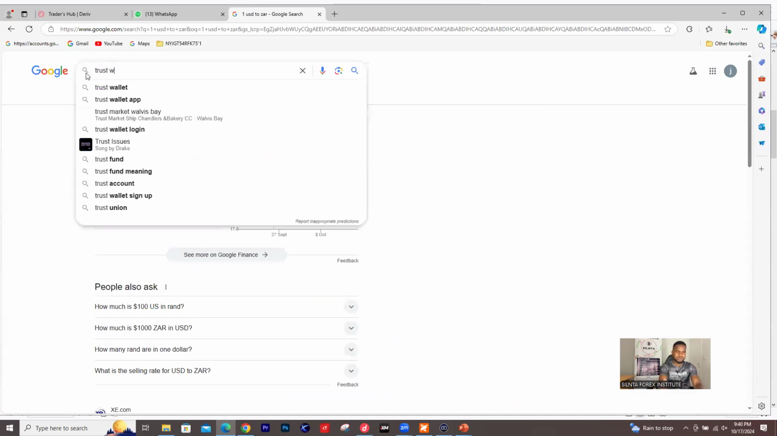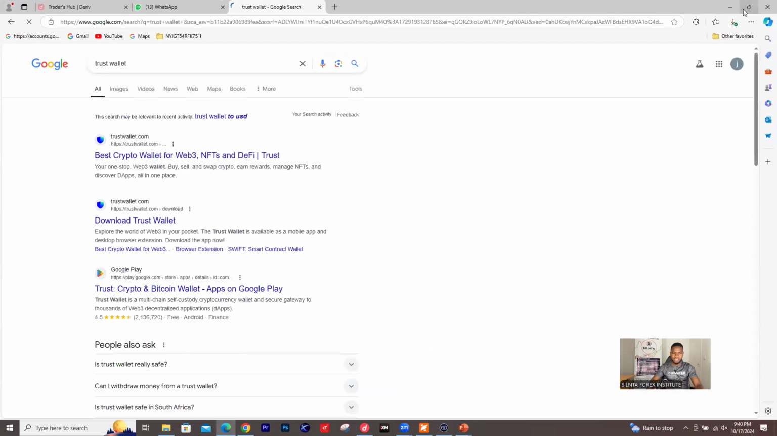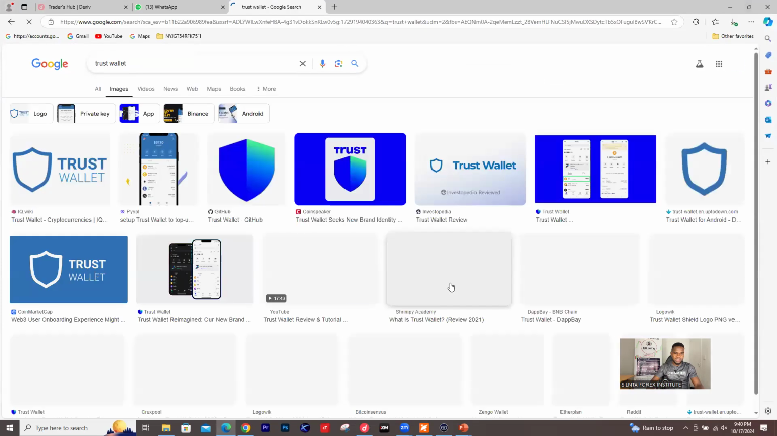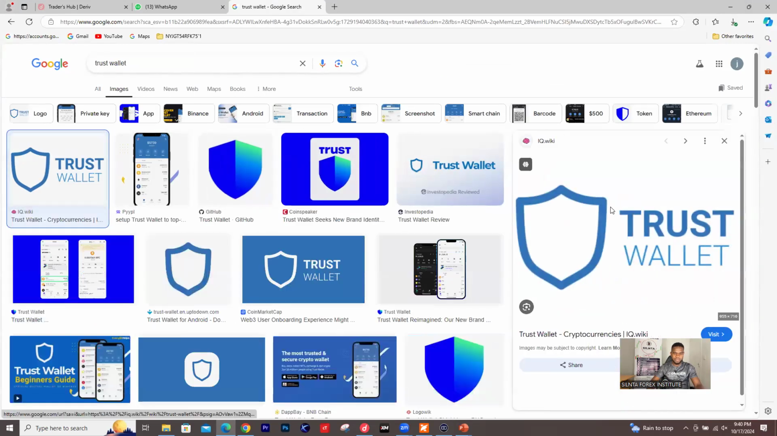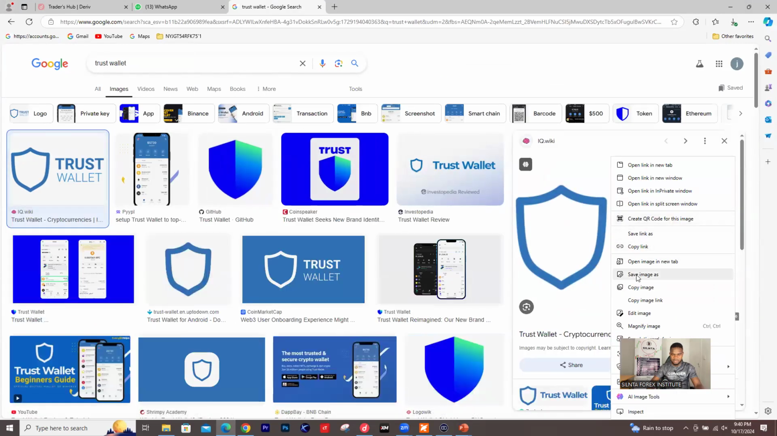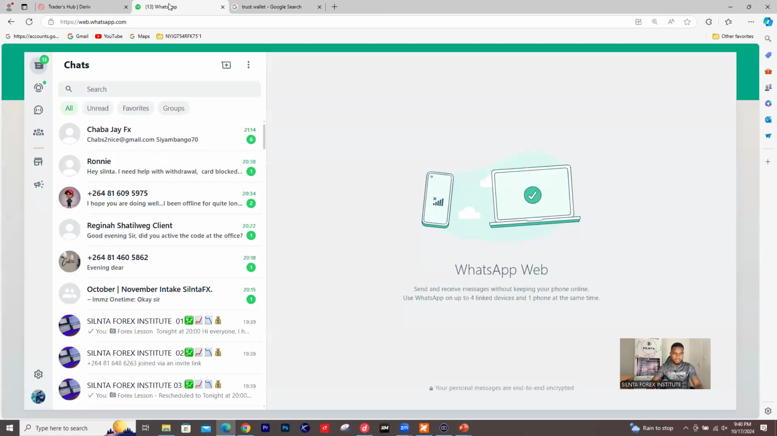Now, what I want you to do now, I want you to install this app called Trust Wallet. This is the app that you're going to use for cryptocurrency transactions. Install this app called Trust Wallet. Just wait. Install this one with the first image here. Let me just download and drop it on your group.